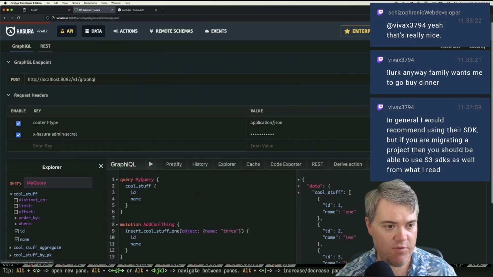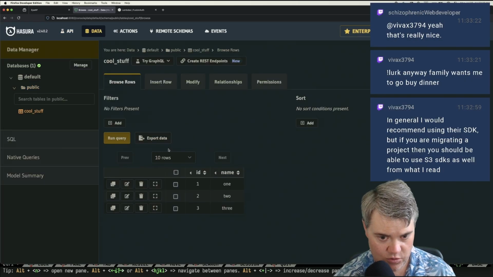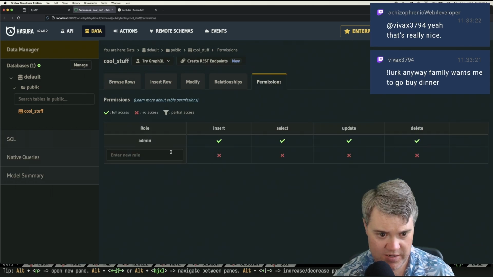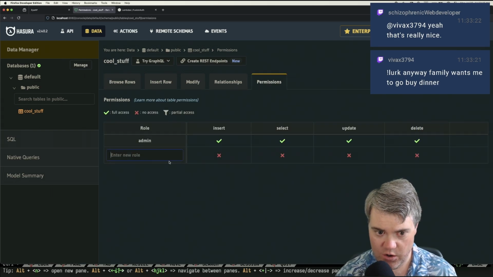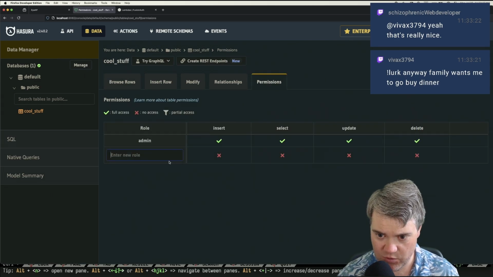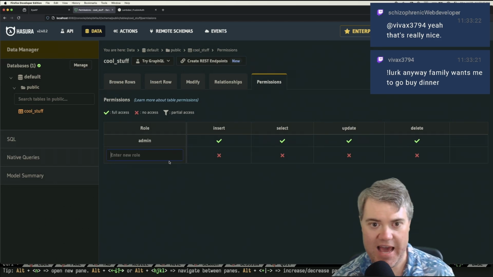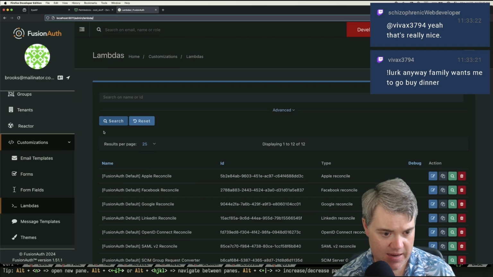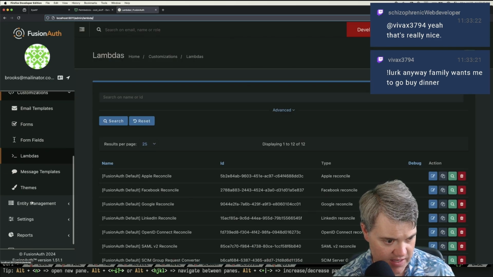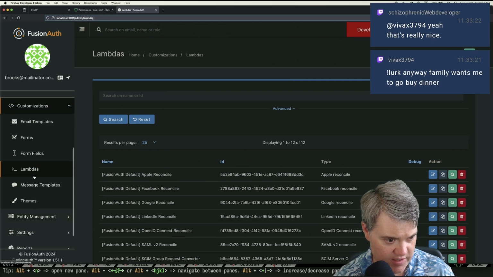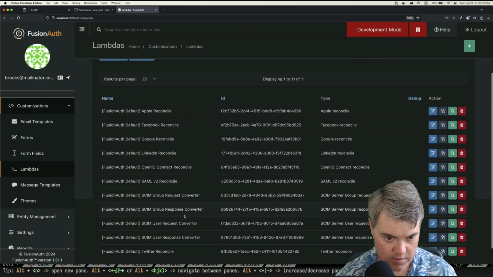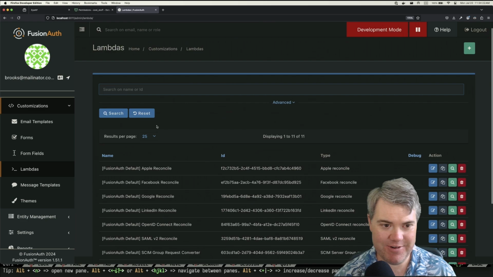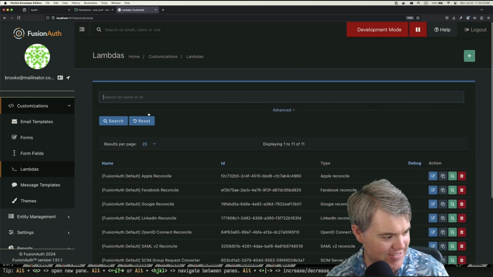Perfect. And if we come back to data, in cool stuff, we can do some permissions here. So we have our admin role. I don't want admin as the role. Admin, this is not a good role to have. So I need to, in the Lambdas, oh, I lost everything. We need to recreate you. Yay, we need to do all those steps again.